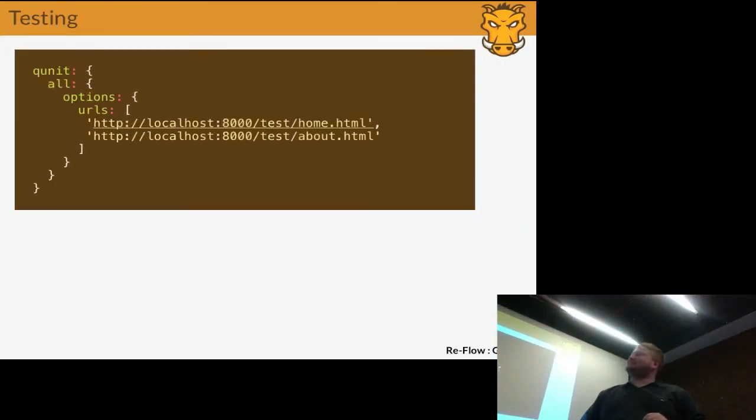Who likes testing? Yeah. So you can run QUnit through PhantomJS. PhantomJS is a headless web browser.